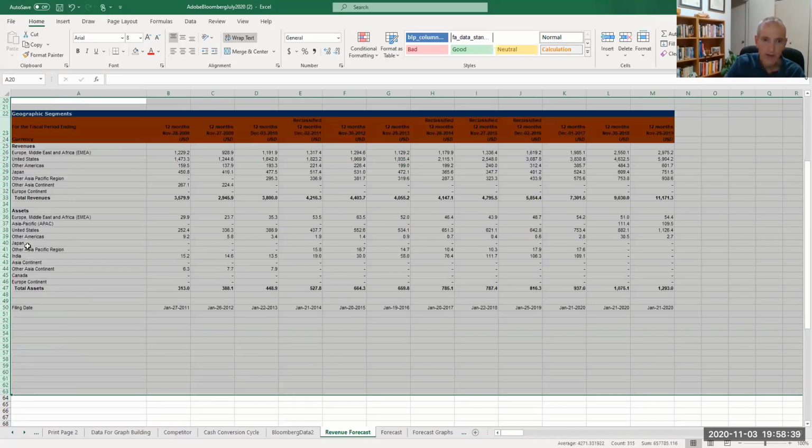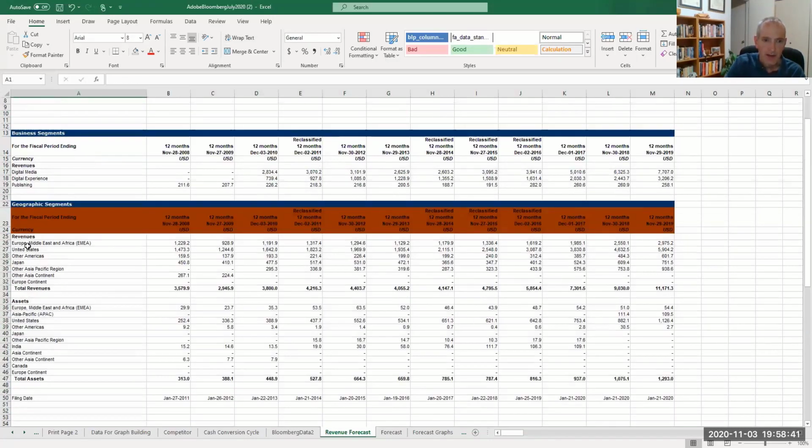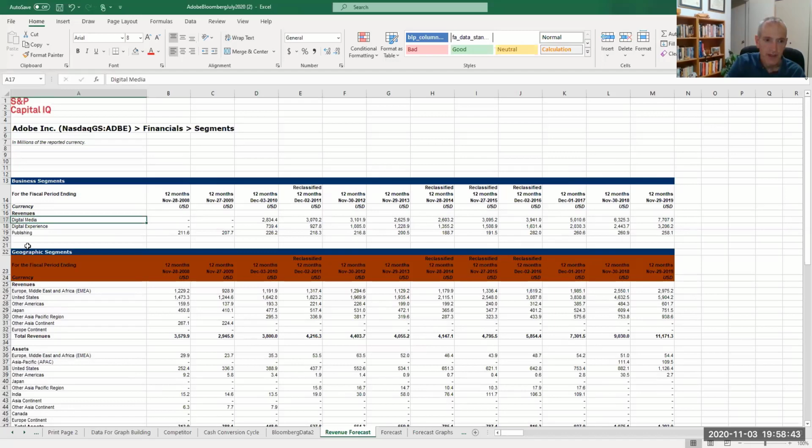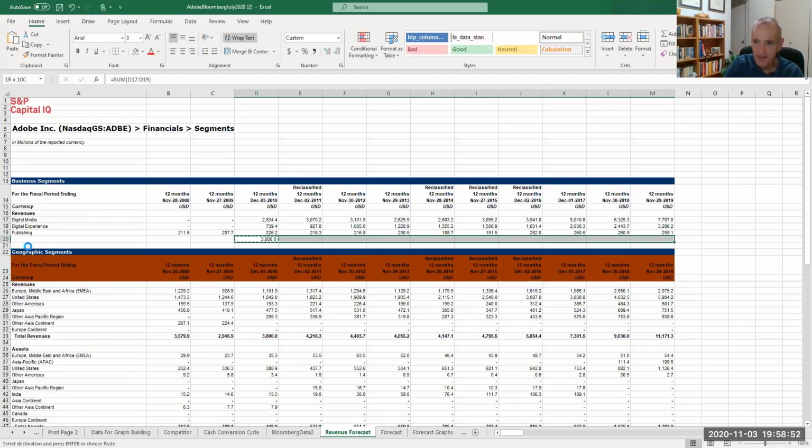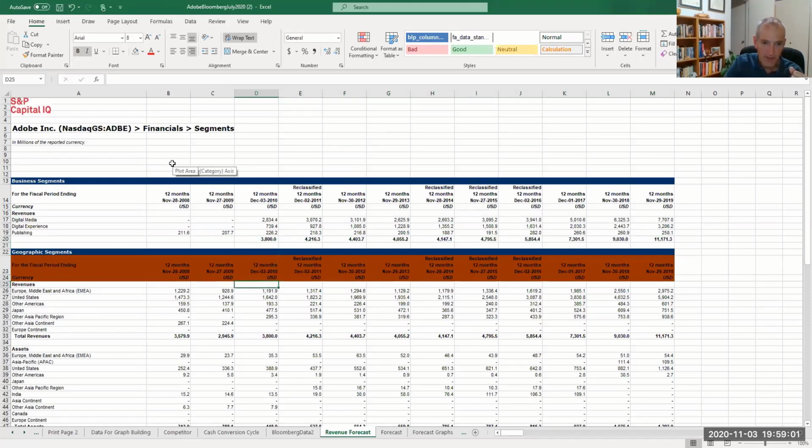And so what I'm left with is just digital media, digital experience, and publishing, because those 3 things add up to their total revenue. It's not that they're not doing some of the other stuff, they just have classified it differently. So there's their revenue. The other thing I want to do is look at it from a country standpoint.